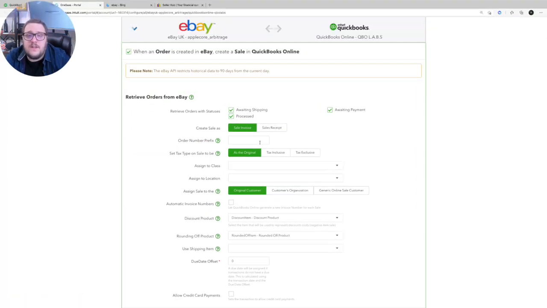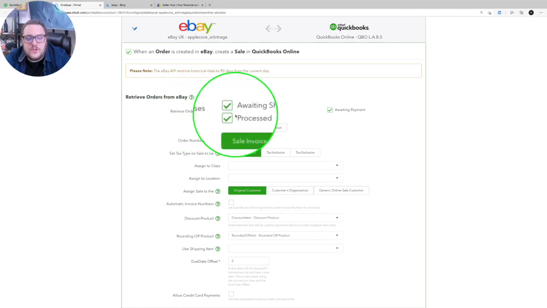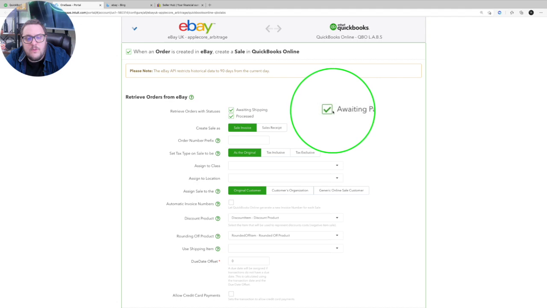So when you show the advanced screen, it's going to look very similar to this. Now, you're going to have to make a choice here. Retrieve orders with awaiting shipment, awaiting payment, or processed. Personally, I don't care about the awaiting shipment or the awaiting payment because there's still some element that I may not fulfill that order at this point. So I'm not going to be interested in that in this particular scenario.